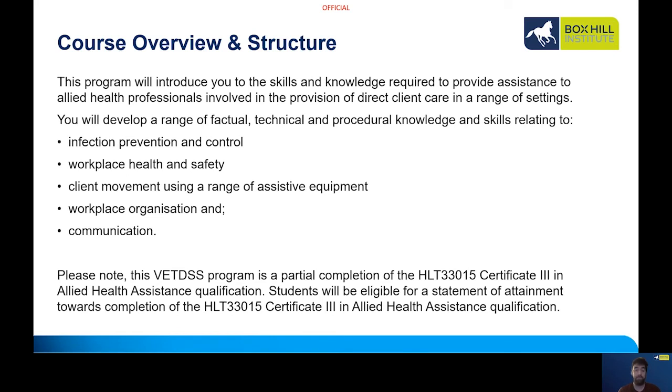As part of the course, you'll develop a range of factual, technical and procedural knowledge and skills relating to a variety of areas. So relating to infection prevention and control, obviously very, very topical at the moment, workplace health and safety, client movement using a range of assistive equipment. So that could be helping a client use a wheelchair, helping them with a walking frame, or using equipment to help clients mobilize out of a bed, like a hoist or a slide sheet, things like that.